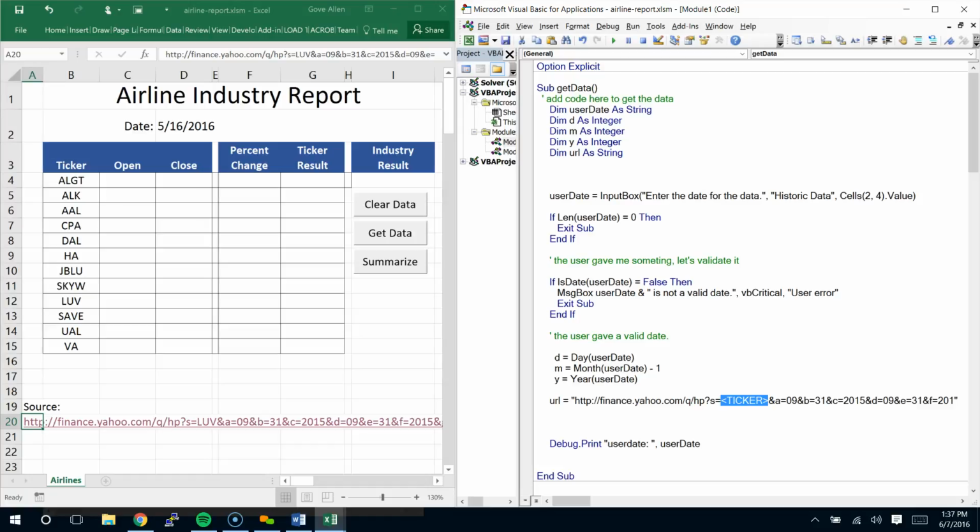I'm going to do the same thing for my month, day, and year. I'll just do those M, D, and Y. So right here, my 09, that's my month. Angle bracket, capital M. 31 is my day. Angle bracket, capital D. 2015 is my year. Angle bracket, capital Y.